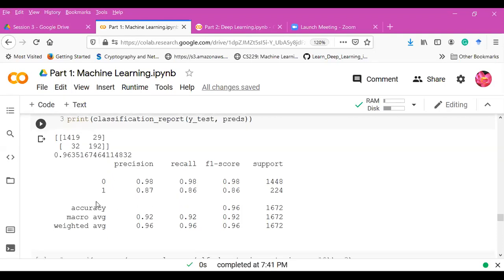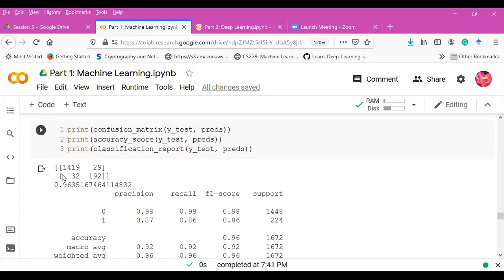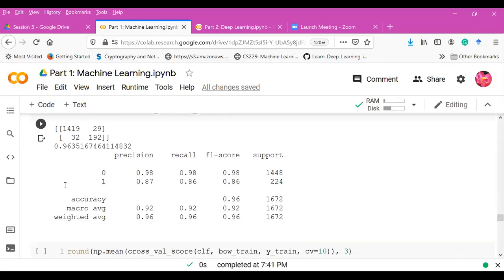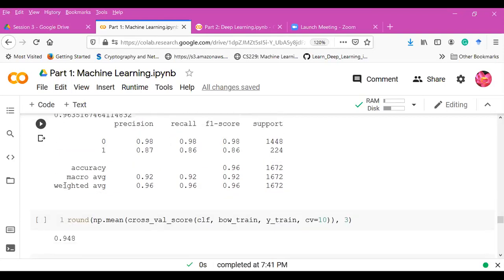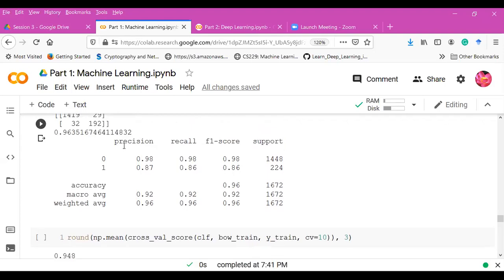And here we have our accuracy score, which is 96.35%. From here, you can also analyze the relative performance of both the classes, as in precision, recall, F1 score.